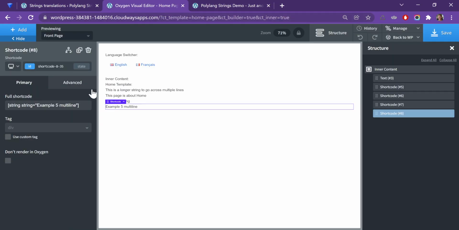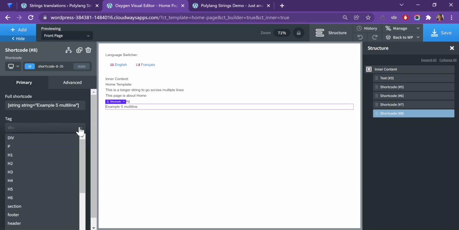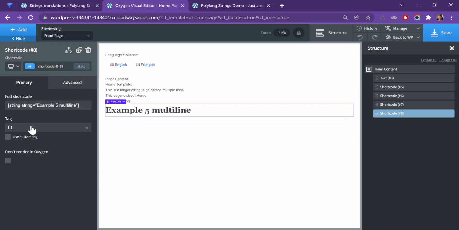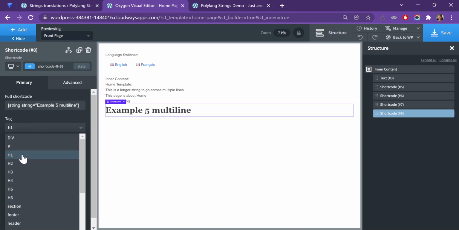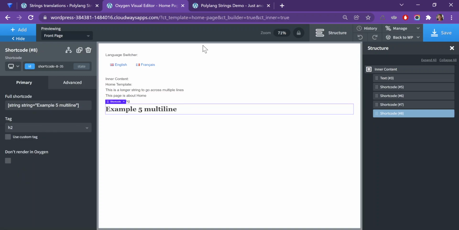The good thing about using shortcodes is that it should work with any page builder, and also with Gutenberg or with the classic WordPress editor. Using it in Oxygen is my preferred method because I'm an Oxygen user. The good thing as well is if you're using the shortcode element in Oxygen, you can change the tag. So if this particular string needed to be the H1 or the H2, you can do so with the tag box there.